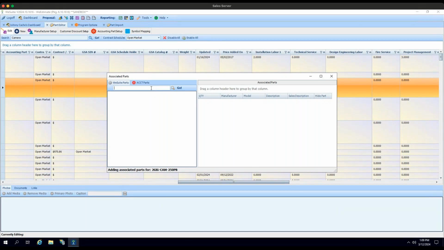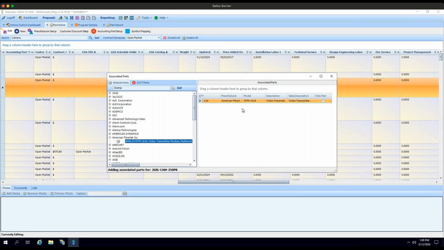For this, we'll just type in, let's see if we have any dome items here. We have a ton, beautiful. I'll just take this one right here and drag it over as an associated part. You choose a quantity, so maybe we need 3 of these. And then that's it. The next time you add this parent part to the job, it'll automatically carry over this child part here, this MTM dome counter.